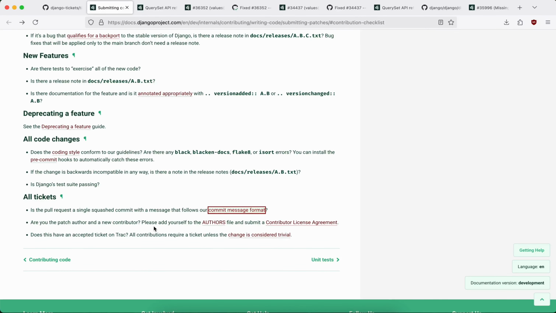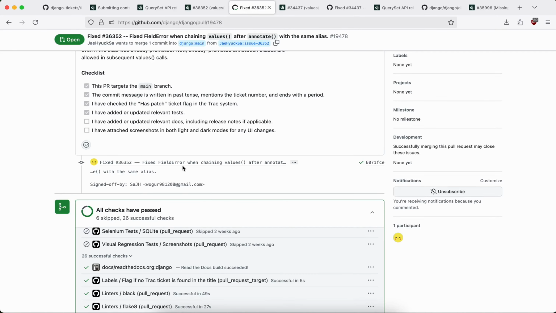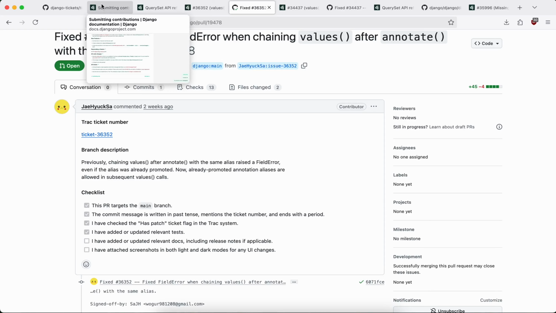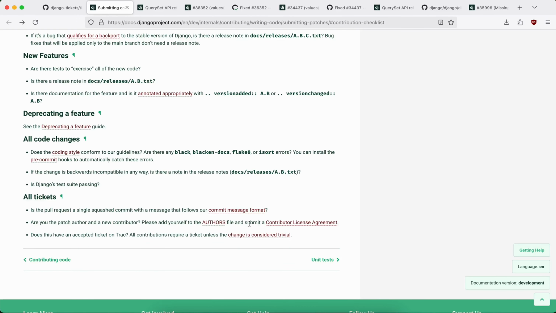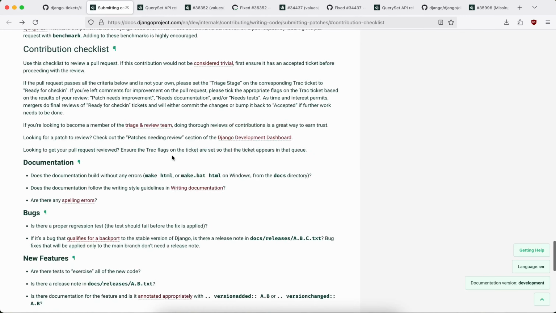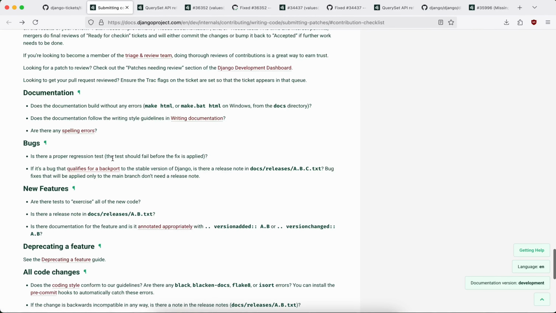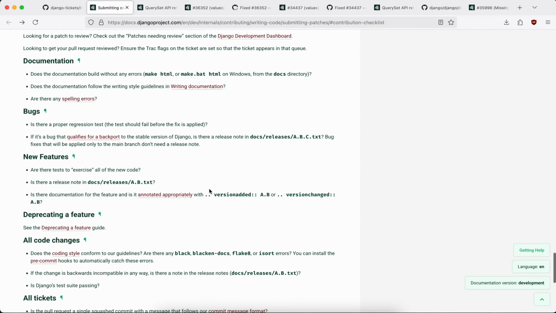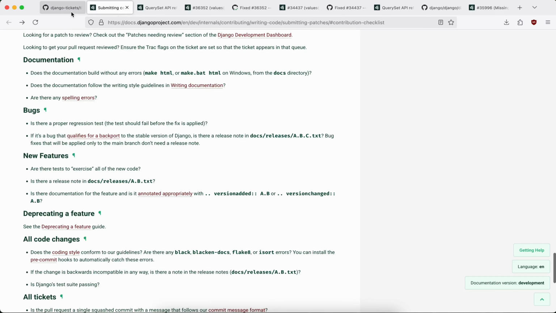Are you the patch author and a new contributor? I don't think this is a new contributor. They've contributed several PRs before, so I'm not too worried about this part. Does this have an accepted ticket on Trac? It does, yes. Alright, so we've gone through this checklist, and the one thing that stood out was this having a release note for the bug fix.